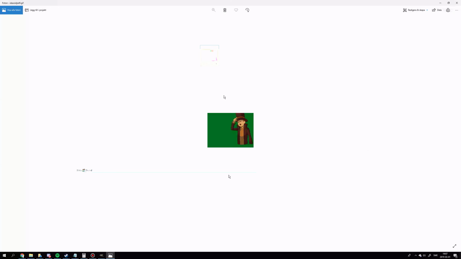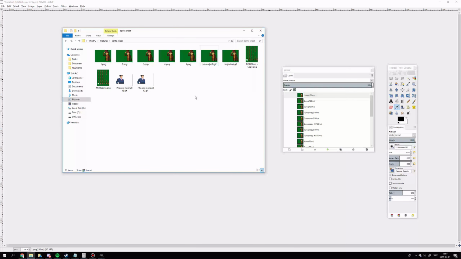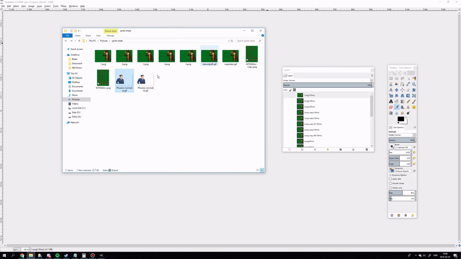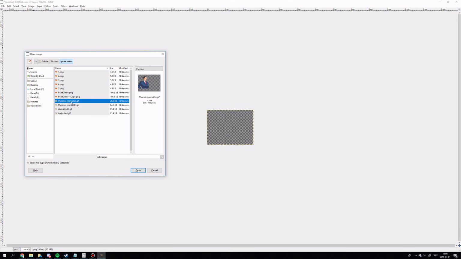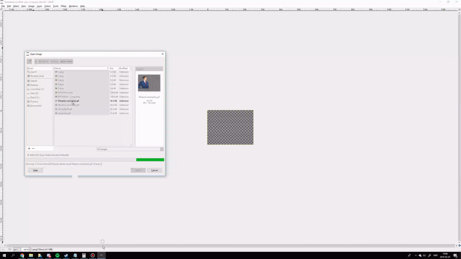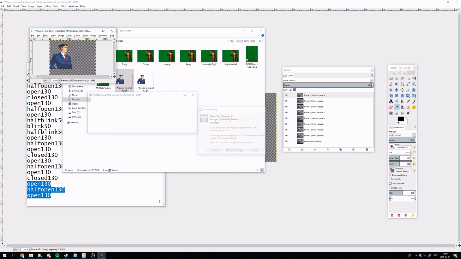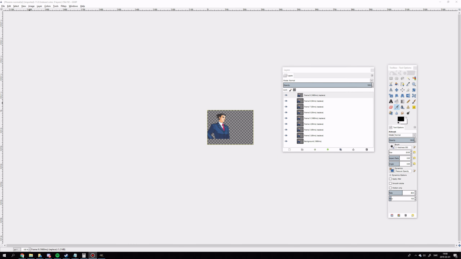So now I'm just going to show you one more example here. We're going to be doing the idle sprite, pretty much, just not talking, just blinking. Let's do that. So file, open. I'm going to open this Phoenix sprite here. Let me close the other ones. So what do we have here? I actually haven't checked this one out. So this is new to me.